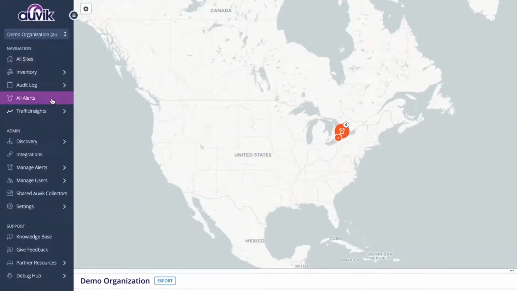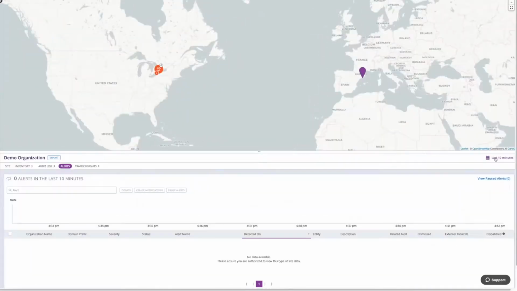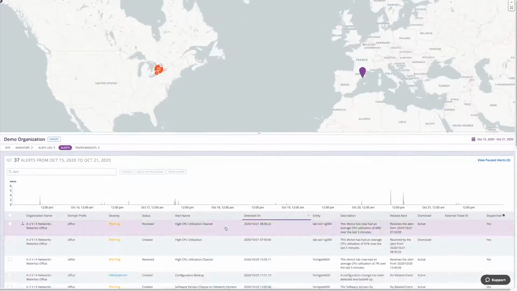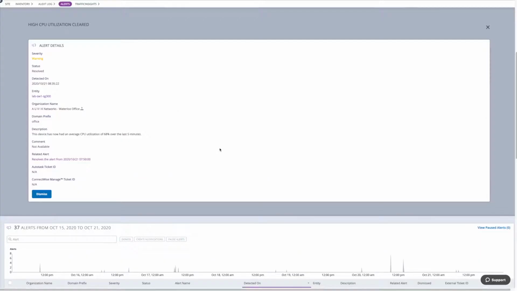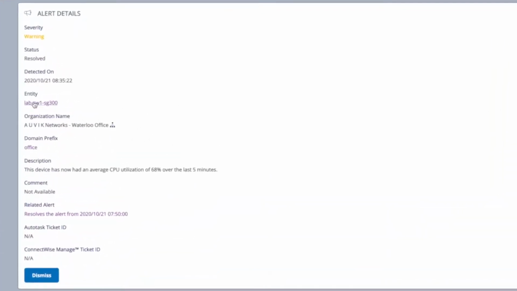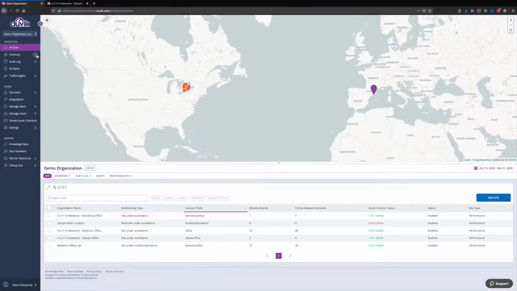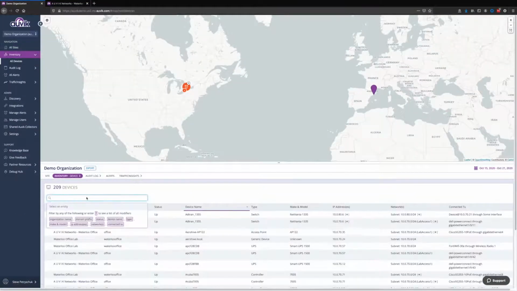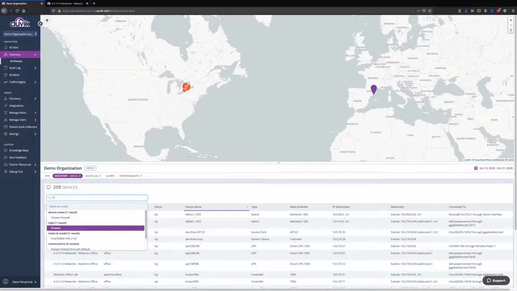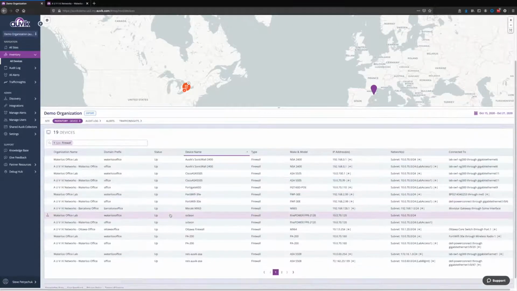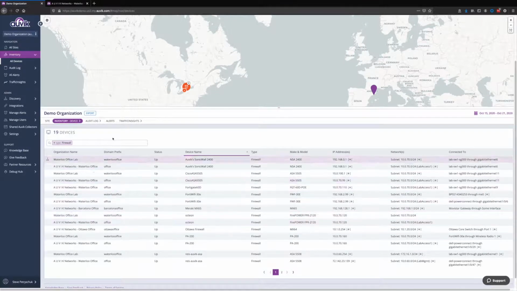With Auvik's global alert view, you can view, search, filter, and manage alerts centrally without having to drill into individual sites. With one click, you can access alert details and navigate to the specific device. With Auvik's global inventory view, you can search and filter for devices across sites. This view is especially useful when a vulnerability is discovered, as you can quickly identify all devices of the affected make and model across all sites.